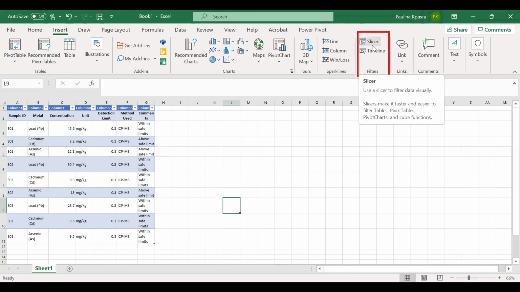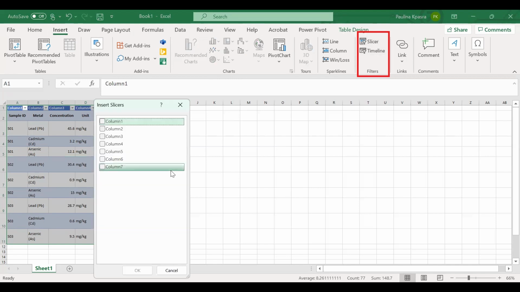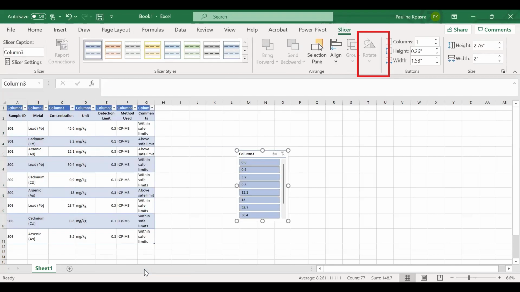Let me go over this part again. So you want to apply a slicer to your table. First, you select your table, and the table is selected. You go to Insert, we're already there, and then Slicer. Now you choose your field. In this case, we are choosing column 3 for concentration. The field is chosen, and then you click on OK. So you use the slicer to filter your table by clicking on its buttons.